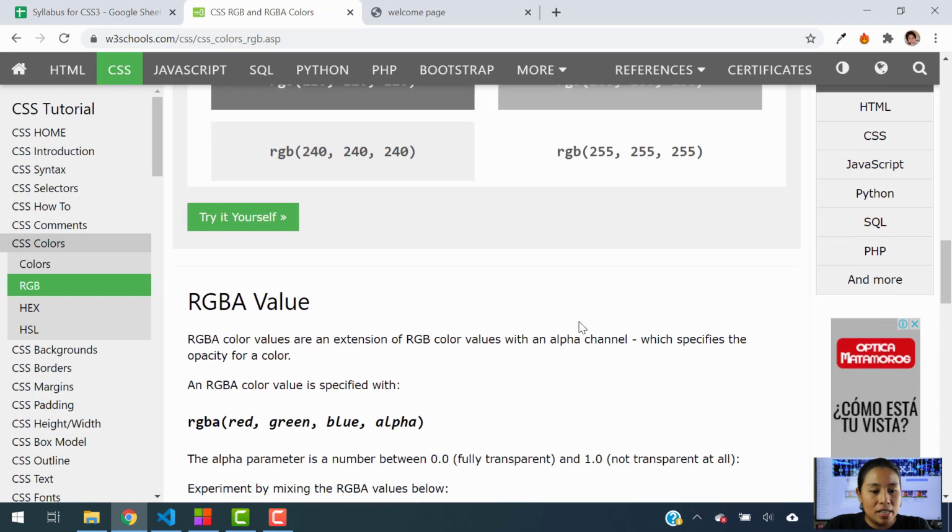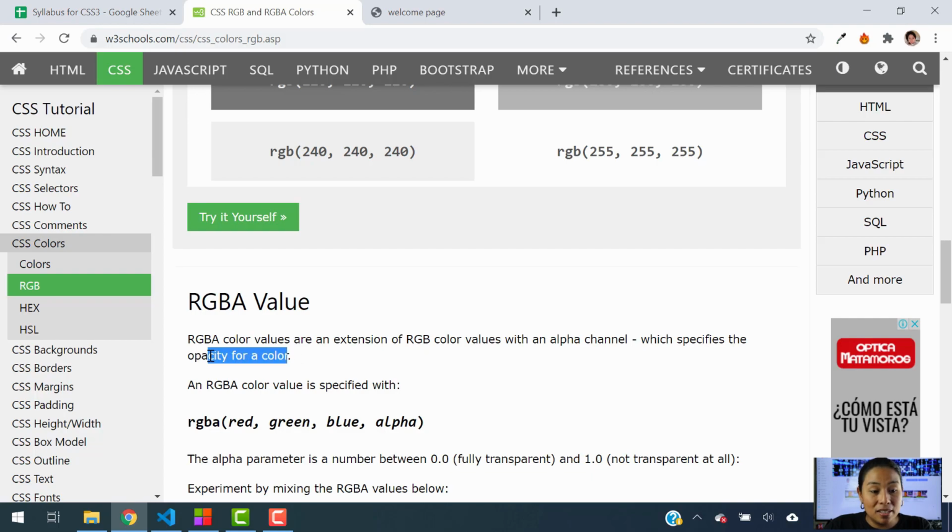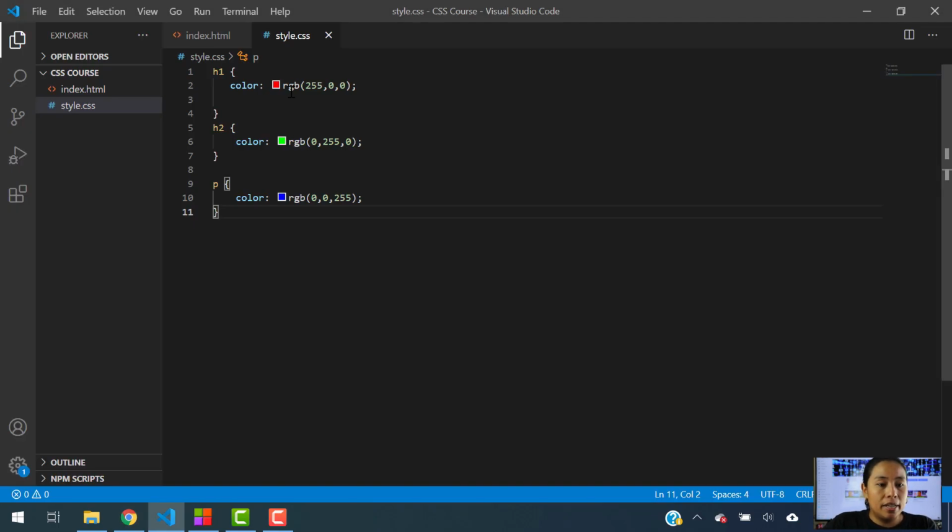Okay, and A stands for an alpha value. So what is RGBA? RGBA color values are an extension of RGB color values with an alpha channel, which specifies the opacity of a color. Okay, so this is the alpha. So with RGBA, what we're going to do is just add an alpha parameter that is going to define the opacity of your color. So let's go ahead and take a look at this in our red.